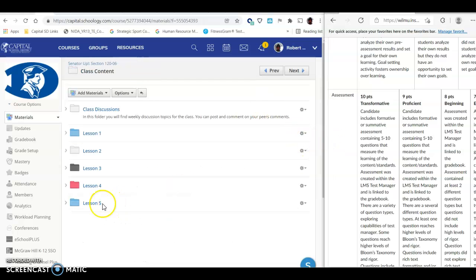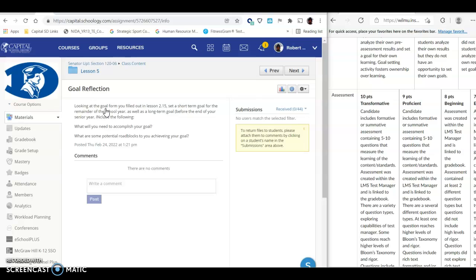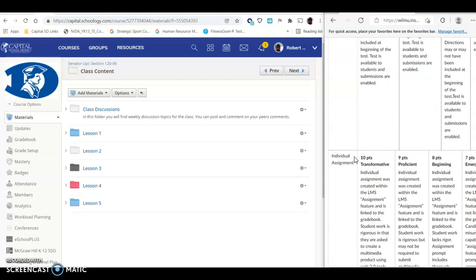So let's see, our goal setting activity, I believe, was in there as well. Yes, goal reflection. So again, based off the information that they've gathered through some of these lessons, they're going to fill out this goal reflection form. All right, so they're going to answer these prompts here. Let's see where else we have here.